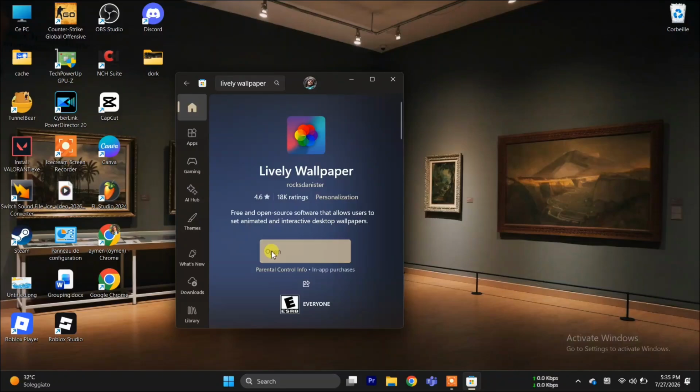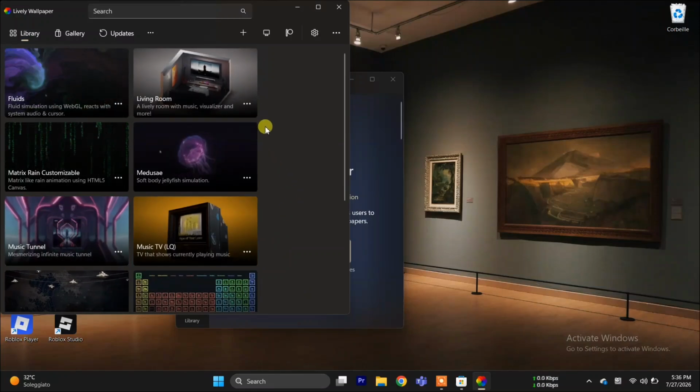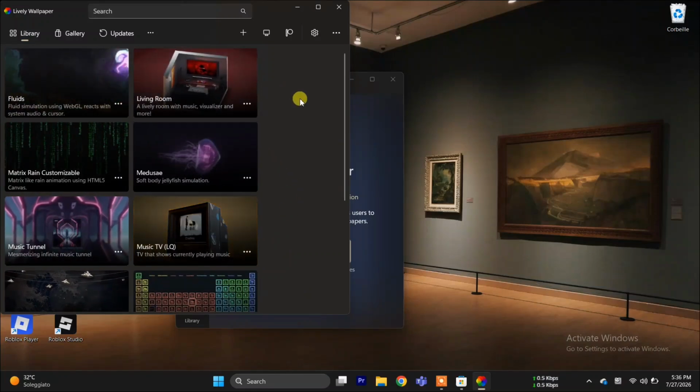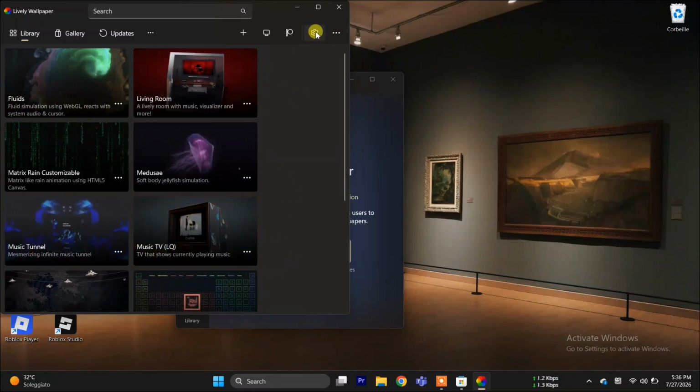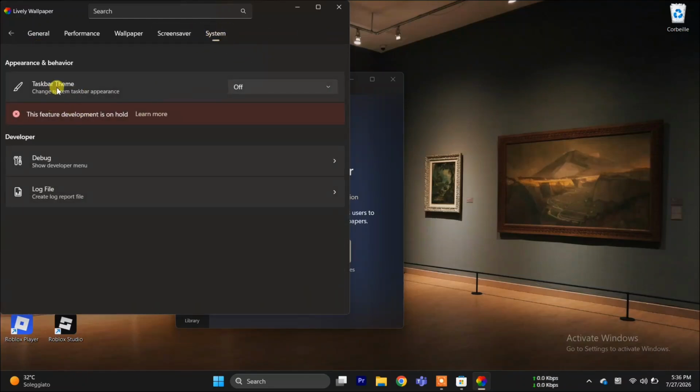Once you install it, just tap on open right here and wait for it to launch. Once it does, it's going to look like this. So what you need to do from here is tap on this gear icon to go to settings, and then here go to system, and then as you can see guys, it says taskbar theme.